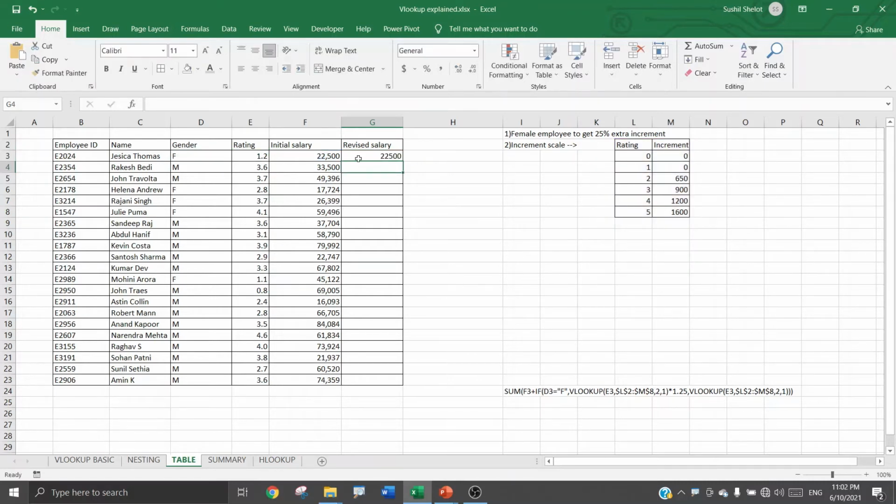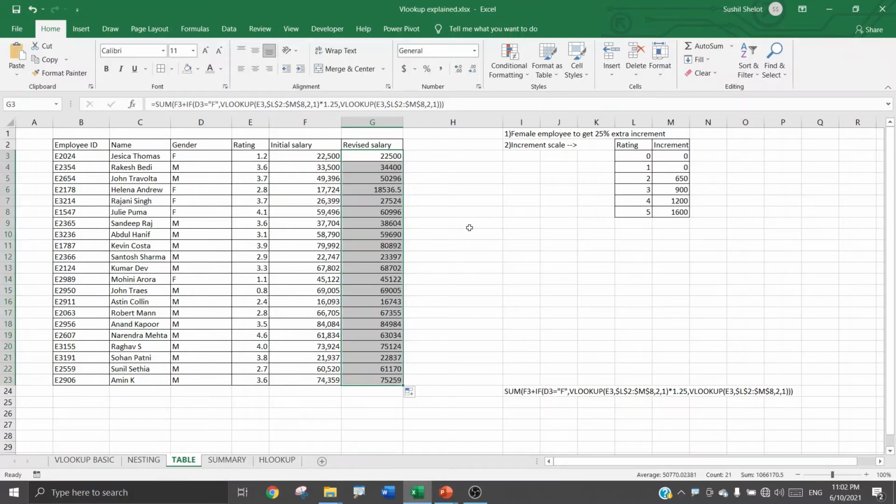There it is. So now with this person, though being female, her rating is 1.2. That means the increment corresponding to 1 was 0, and that's why 0 into 1.25 turned out to be 0, and so the increment value here turned out to be 0. And that's why the initial salary is equal to the revised salary. What I'm going to do is propagate this formula here.